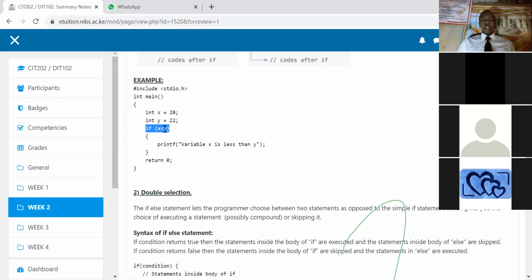So if x is less than y, that's our condition. If that is true, it will execute this statement, print function, variable x is less than y. But assuming our condition is false, we don't have any other statement to be executed. That's the essence of the if condition. We'll only test one condition. If it is true, we output our statement. All statements will be executed if our condition is true. If it is false, no statement will be executed. And that's why we call it single selection, only the if statement. I believe that one I'm very clear.